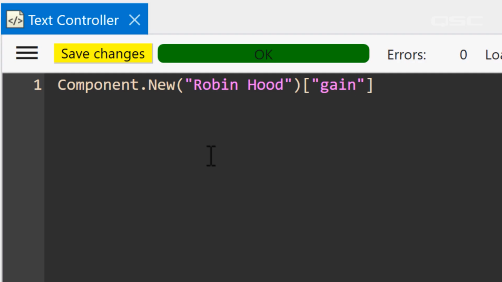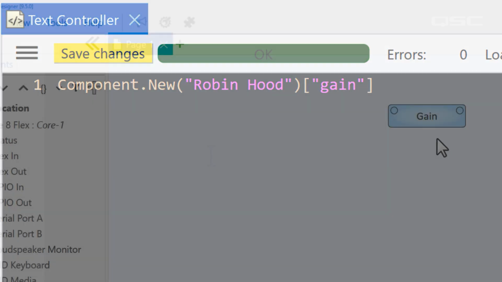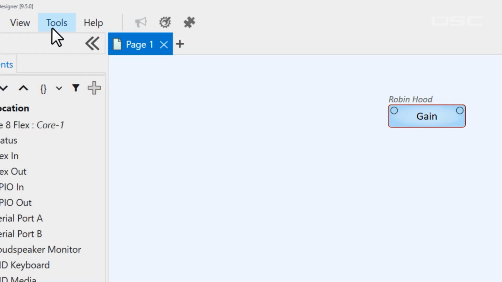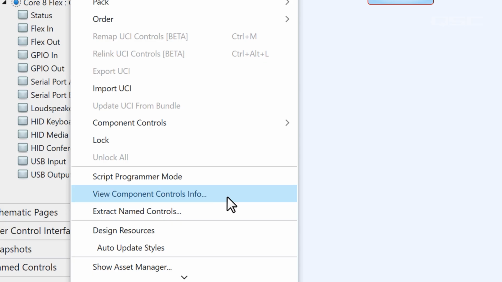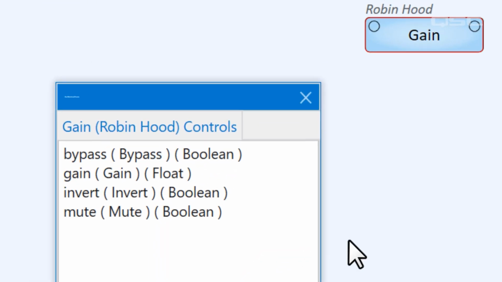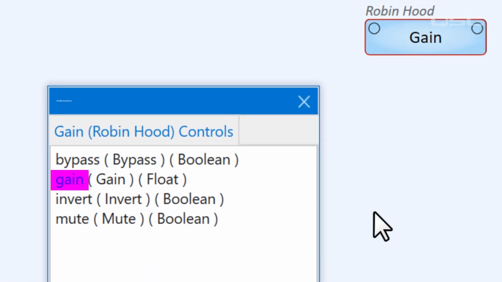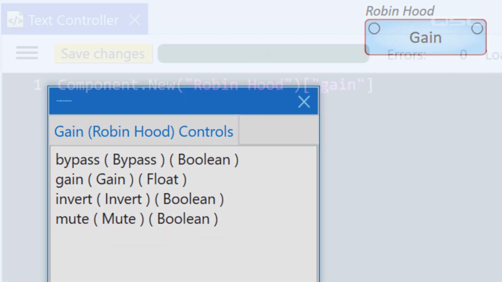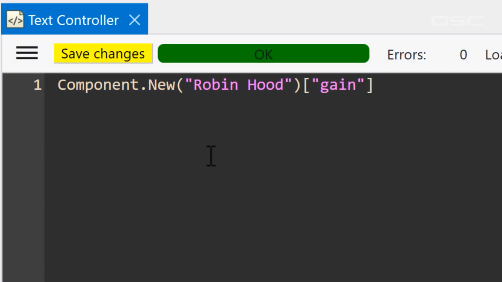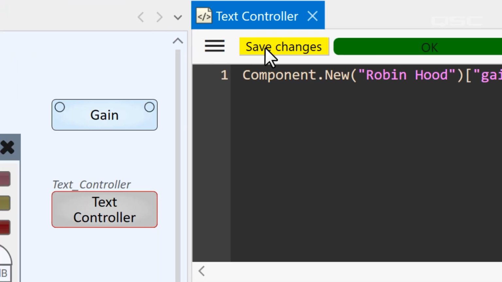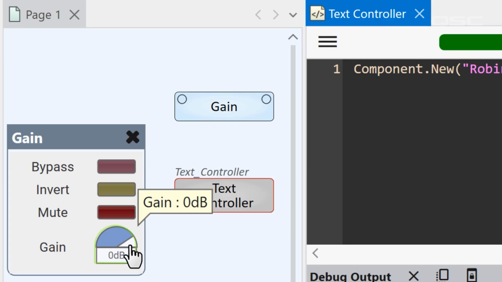If you're not sure what the names of the controls inside the component are, you can select the component and go to the Tools menu and select View Component Controls Info. This will display the Lua name for each control on the left, as well as a friendly name for it and what type of control it is on the right. Now that you've successfully referenced the control itself, you can then continue the control tree to select one of its properties. For instance, I'll change the .value of Robin Hood's mute control. When I run the script, you can see that it worked.